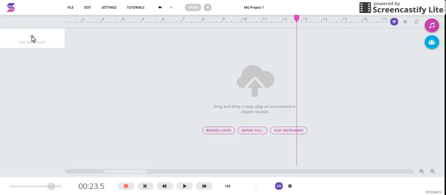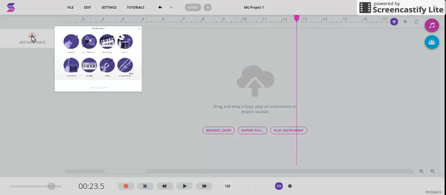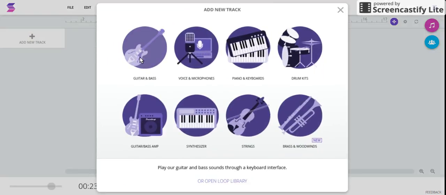If we want to get started, let's go ahead and hit the plus to add a new track. Here we can add in any new MIDI track that we're going to play in on our own, such as a guitar and bass, voice microphones, any keyboards, drums, a guitar amp, synthesizers, strings, and finally our brass and woodwinds. We're going to start out with some pre-made sounds.